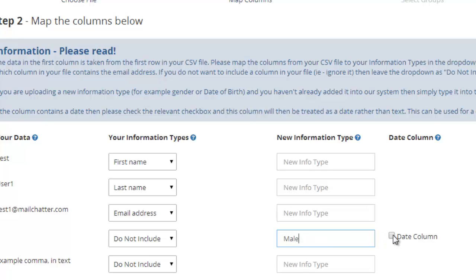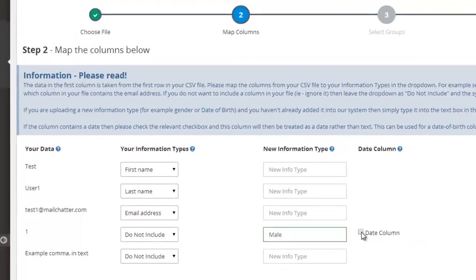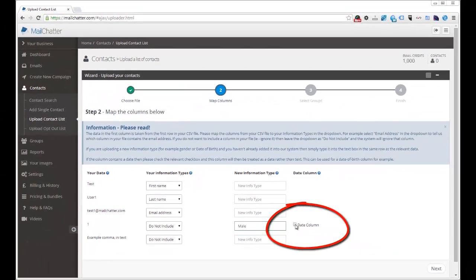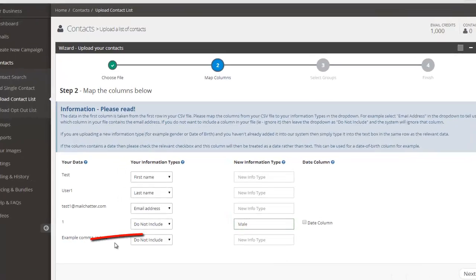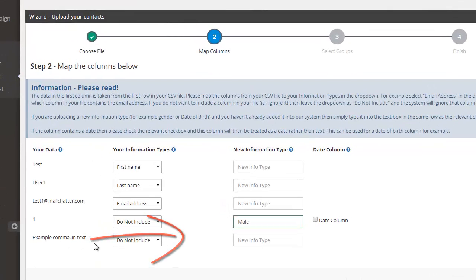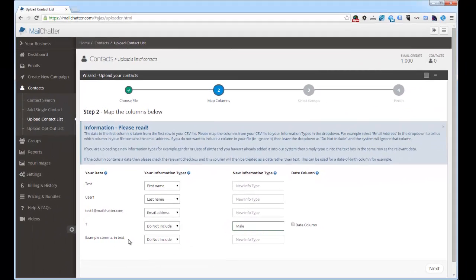Now this is whether it is a date column. Check this box to tell our system that the column contains a date. This may be used on a date of birth column, for example. Our system will then know to treat this information in this column as a date. In this case it's not, so we're going to leave it blank. This last column is just an example, so we will not include it in the upload. If you leave the drop down as Do Not Include, then that column will be ignored.